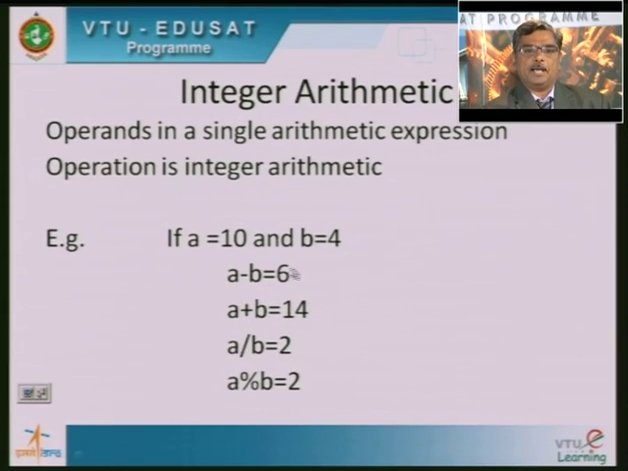10 divided by 4 is actually 2.5, but the value will be assigned to an integer variable. Whatever the decimal part you got will be discarded and only the 2 is assigned to a/b. This is a very interesting operator, the mod operator, that gives the remainder. 10 divided by 4 gives a quotient of 2, and when you use a/b, the value 2 will be assigned. For a mod b, the percentage symbol is used as mod, that is the remainder part. 10 divided by 4 results in the remainder 2, which is assigned. So this is how these arithmetic operators are used in our programming.